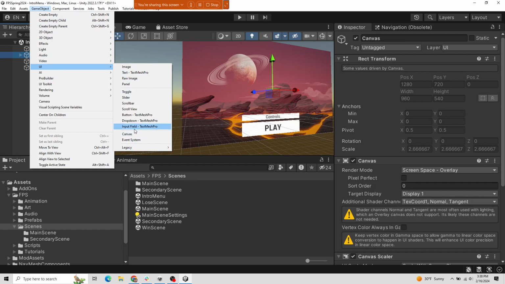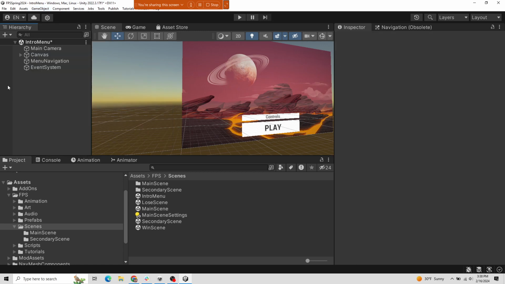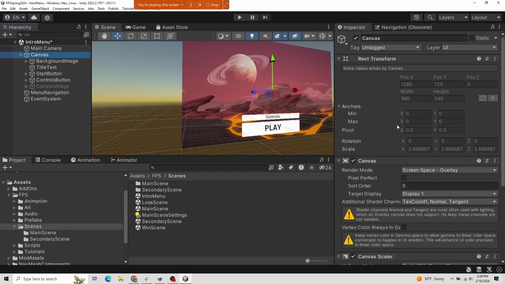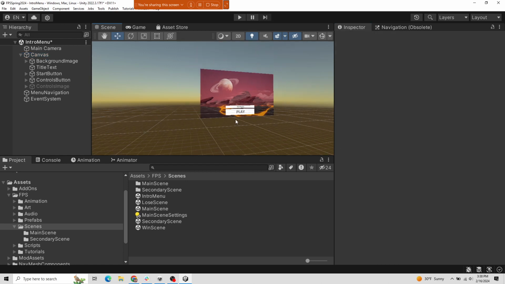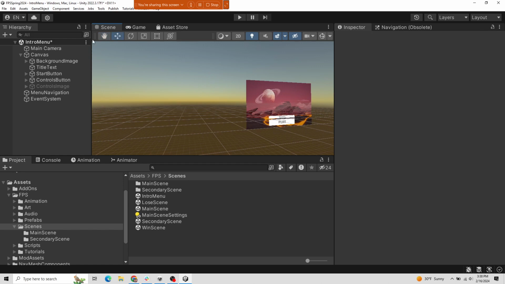You have to start with a canvas, then you can put in images or text or toggles, sliders, buttons. This thing looks like an image and two buttons. Let's take a look. Underneath the canvas, this canvas happens to be set to screen space, and it's just overlaying on top of the camera. So it's super big and it's off to the side.